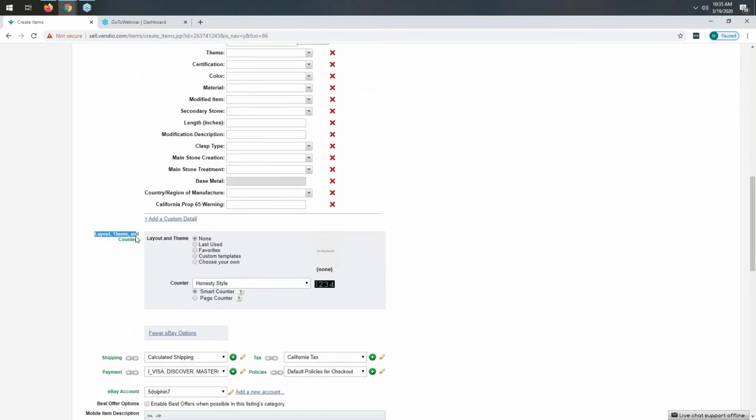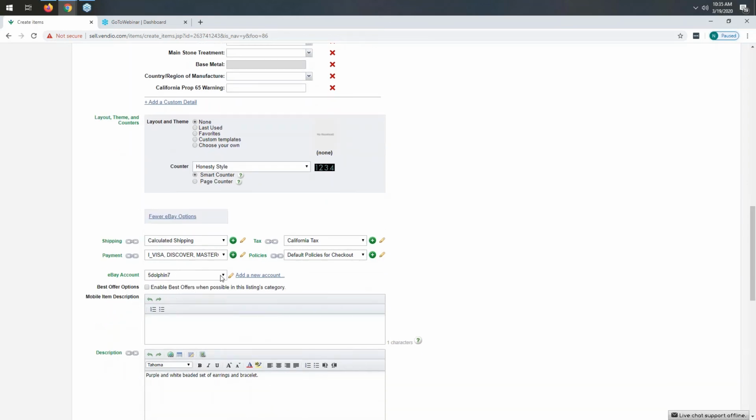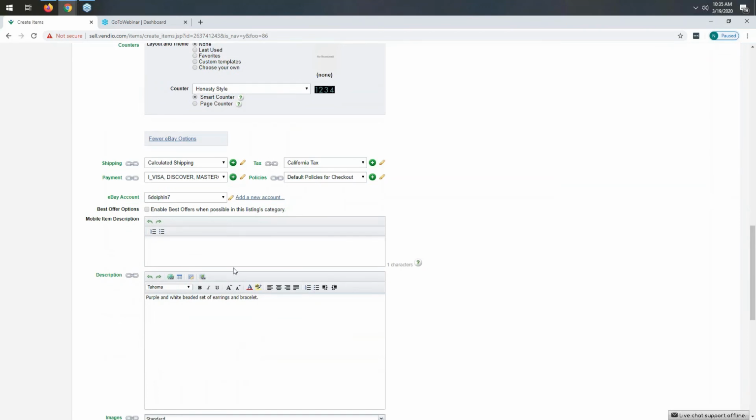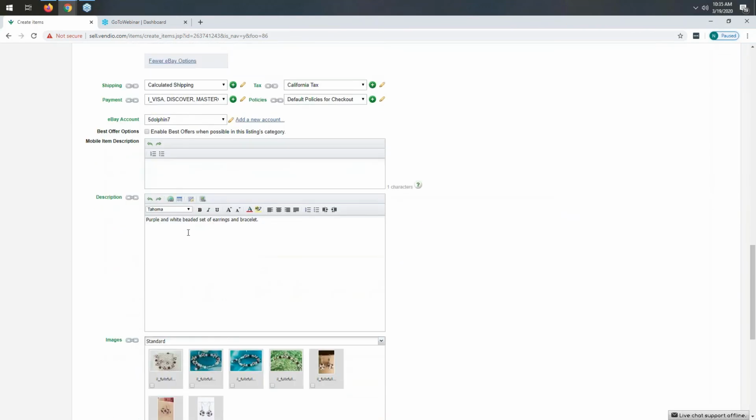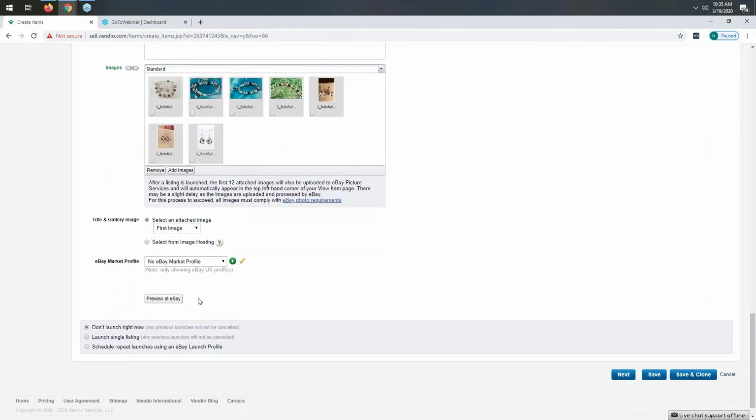You can choose a template for the eBay listing here. You got plenty of options to browse through if you would like to use one of our listing templates. We got the default profiles already applied. You could change them if you needed to. You could use a different eBay account if you have more than one associated with your Vendio account. Our description's already here, images are already here, and there we are.